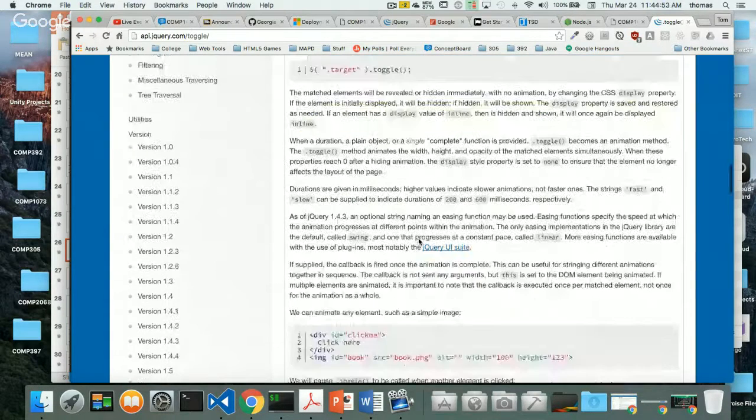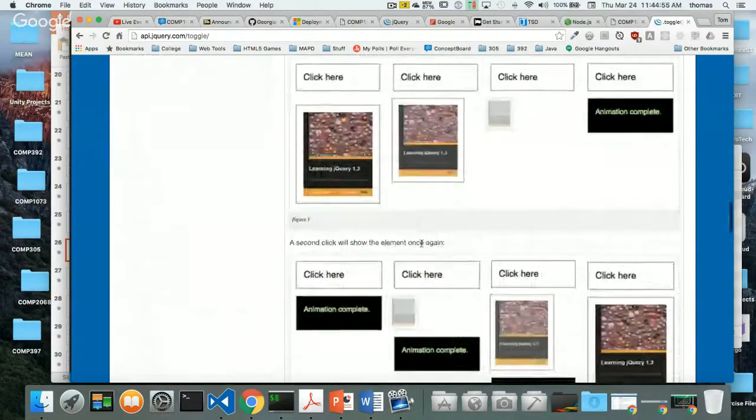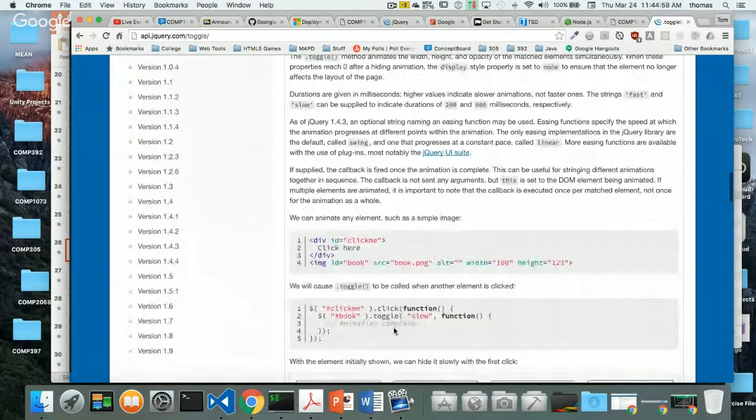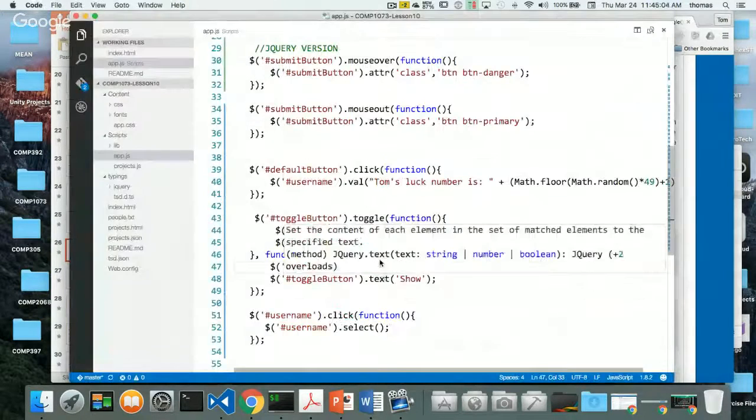That's not what I want. I don't want that at all. I want it so that it doesn't toggle the elements. What I want it to do is, and see it says slow, man, that's not what I wanted. I wanted the click to go on and off. So that's not really what I wanted.